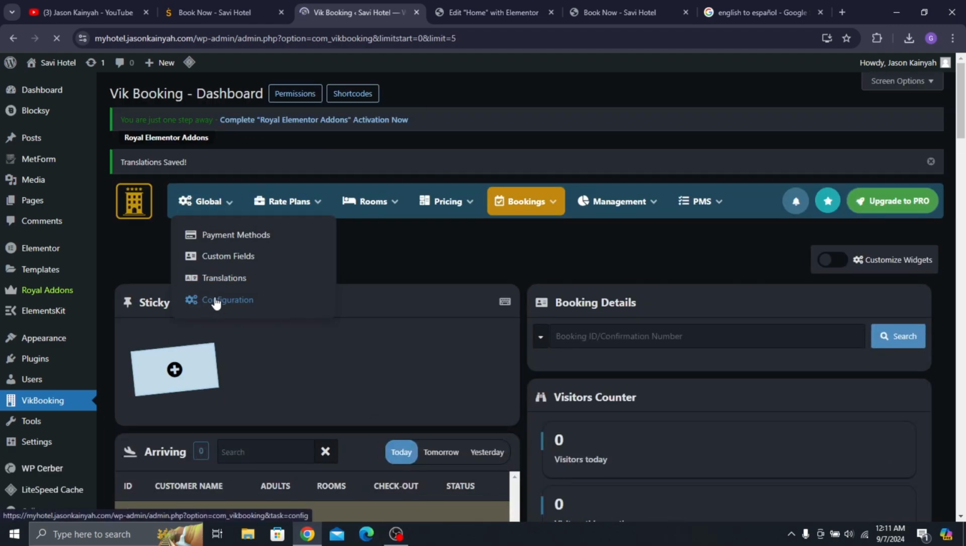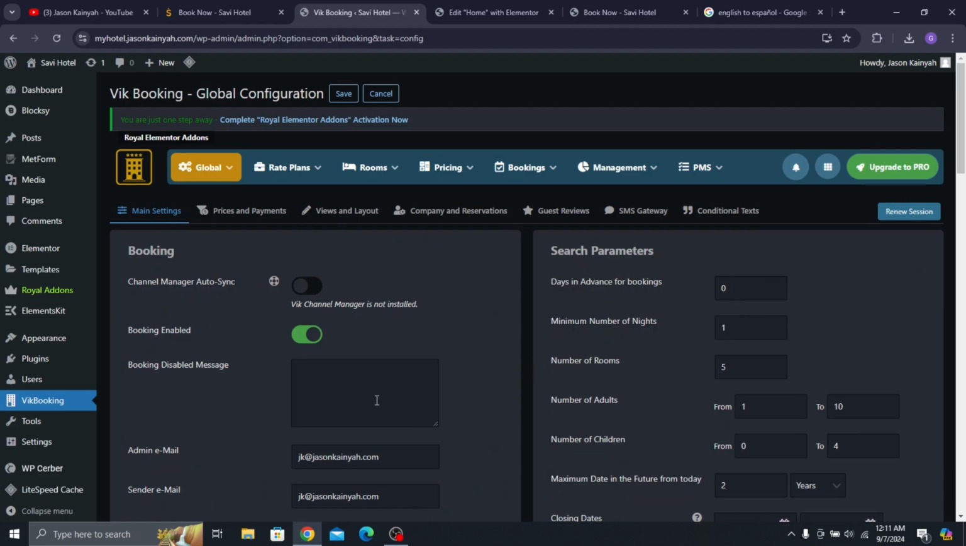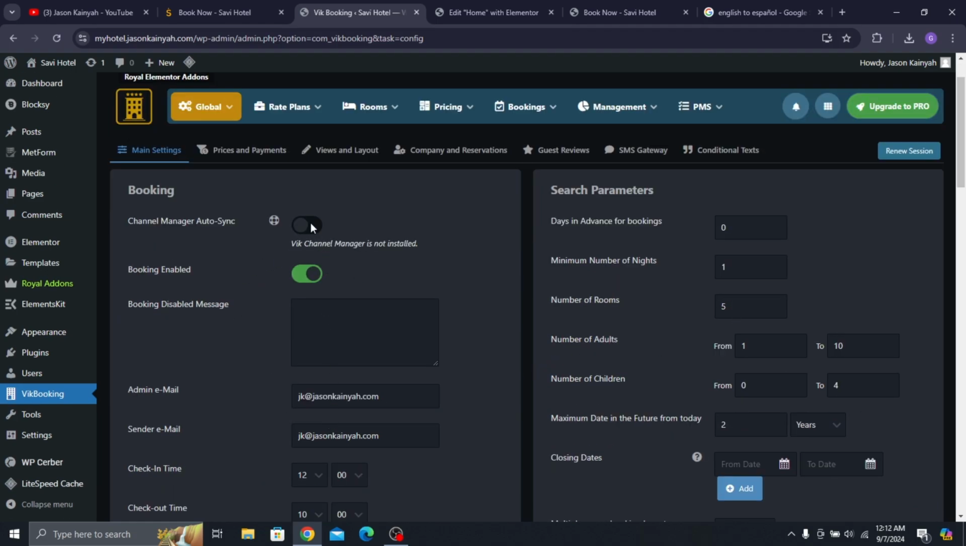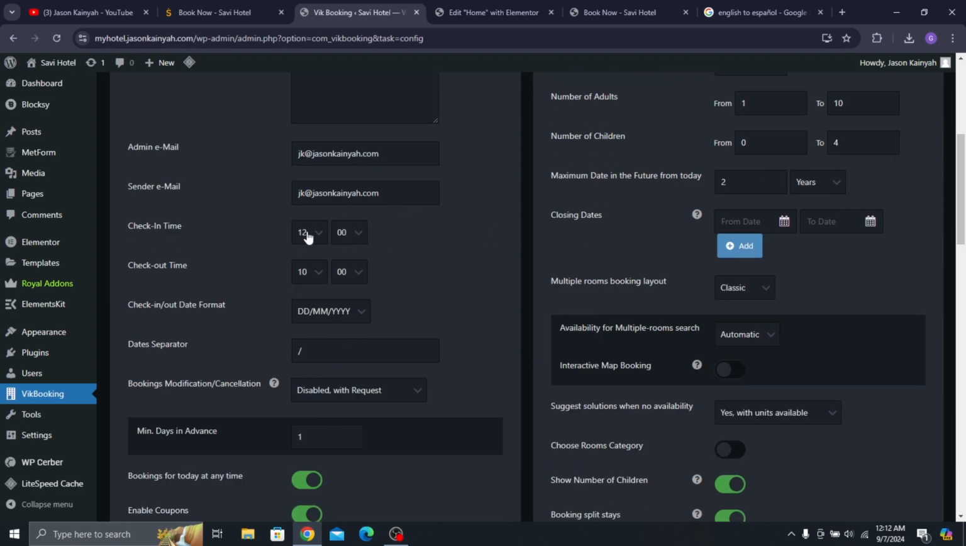Now click on global and then here click on configuration. Okay, click on configuration. Now you can start changing some settings over here. You can change the admin email, the sender email. Vik channel manager is a pro feature. Now the checkout time and check-in time, normally you want to select maybe the time you start, or you want to do some research on the global check-in time. So the check-in time is 12 o'clock, maybe the checkout time is 23:11 PM. This is the 24-hour time setting.